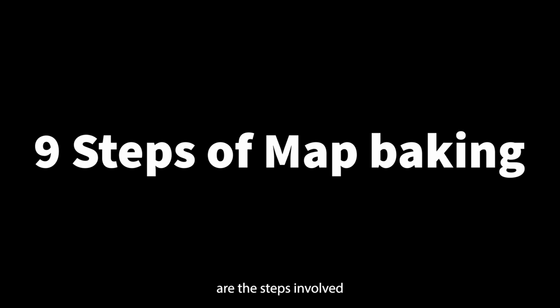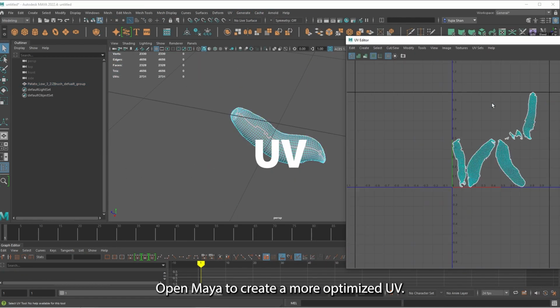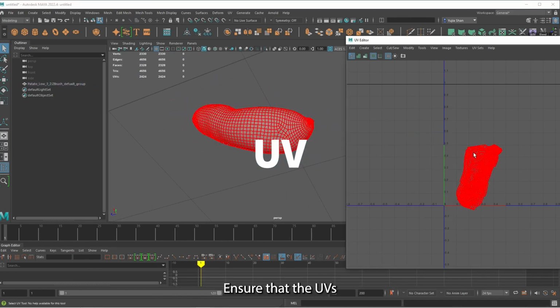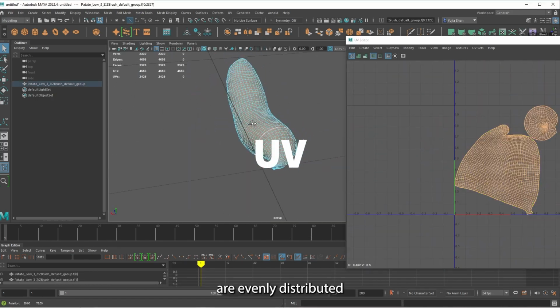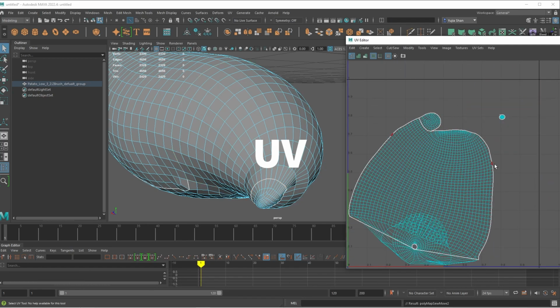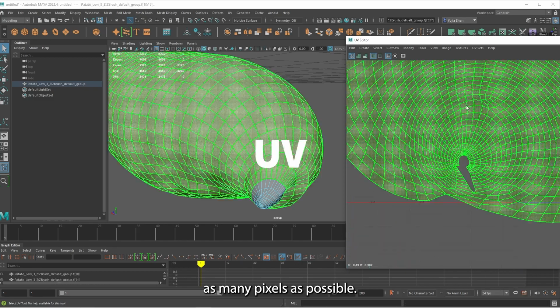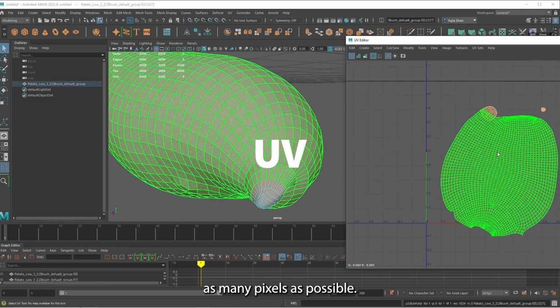And here are the steps involved in the process of map baking. Step 1. Open Maya to create a more optimized UV. Ensure that UVs are evenly distributed and taking up as much space as possible, so that your maps can utilize as many pixels as possible.